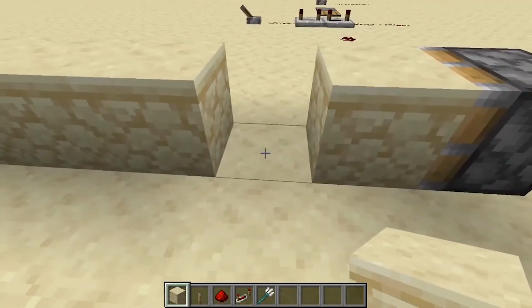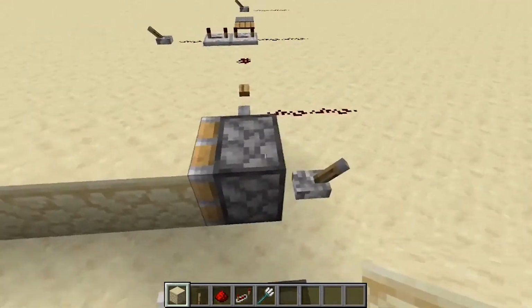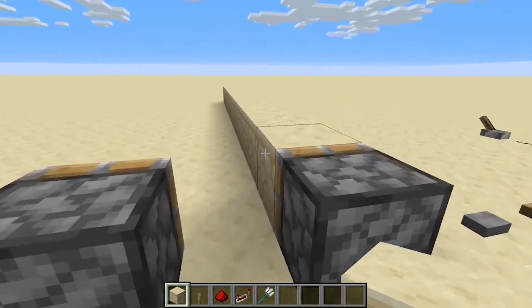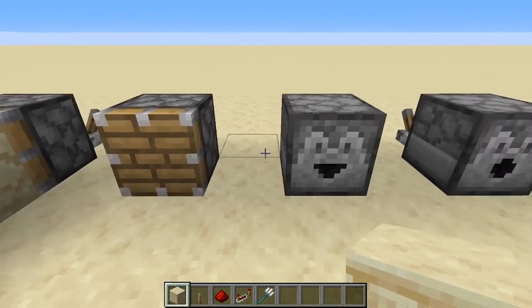But if we try to put a 13th block and try to make the piston push it all, it will not work because it is too many blocks. That is the same principle for this piston as well.